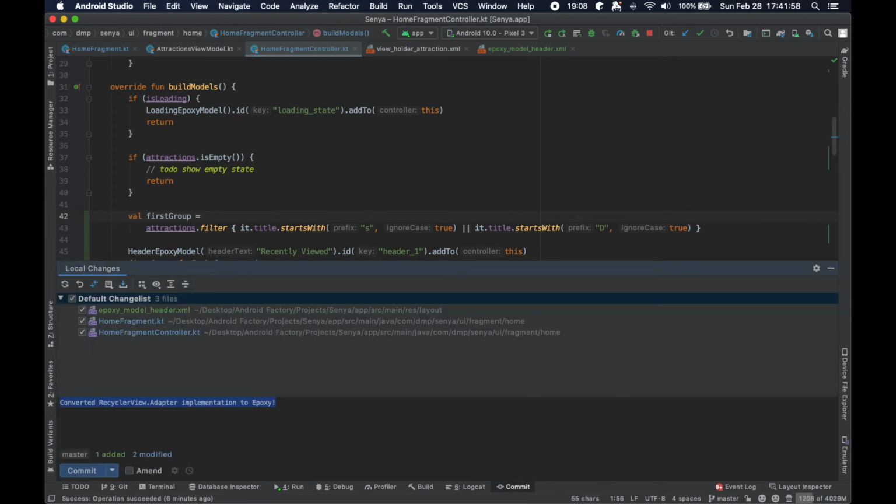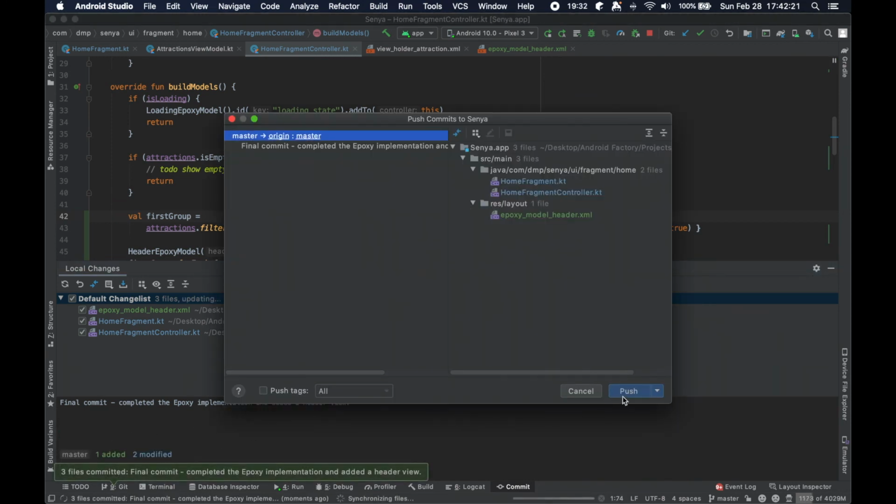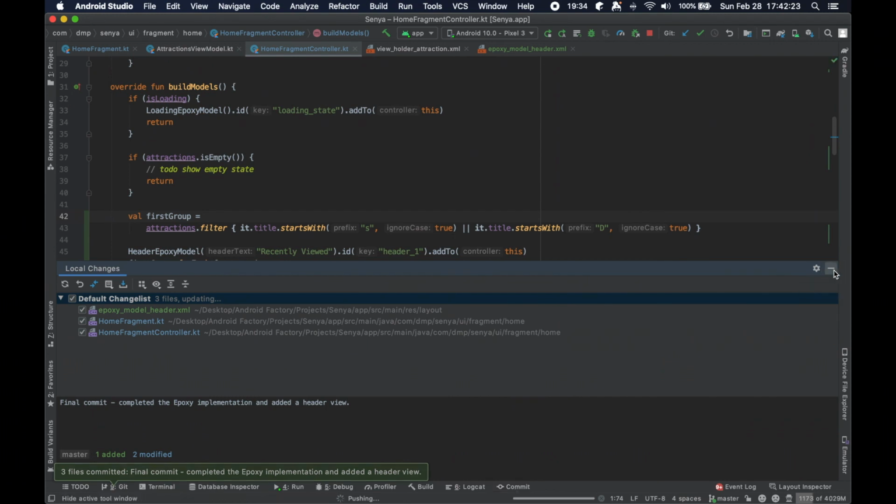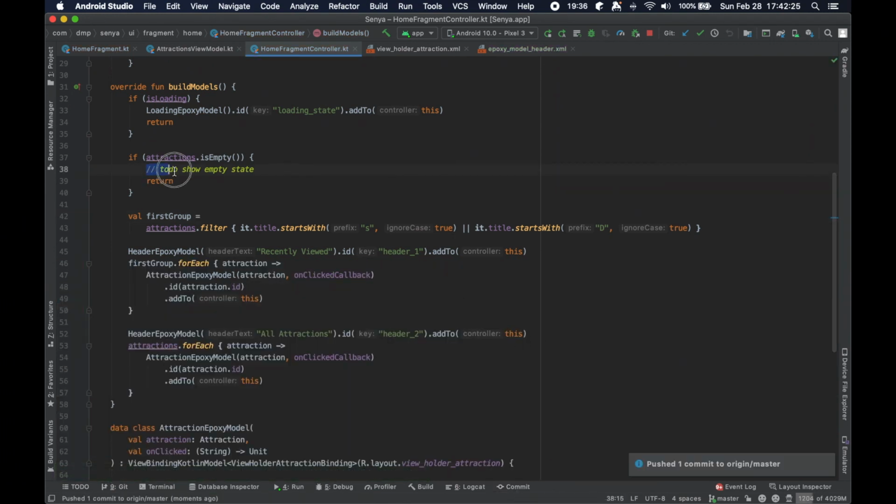So I'm going to go ahead and commit this here. I'm just going to say final commit, completed the Epoxy implementation and added a header view model. Let's just say view, I don't want it to be confusing. Commit and push, and that should be all good. I'm going to leave this to do here.